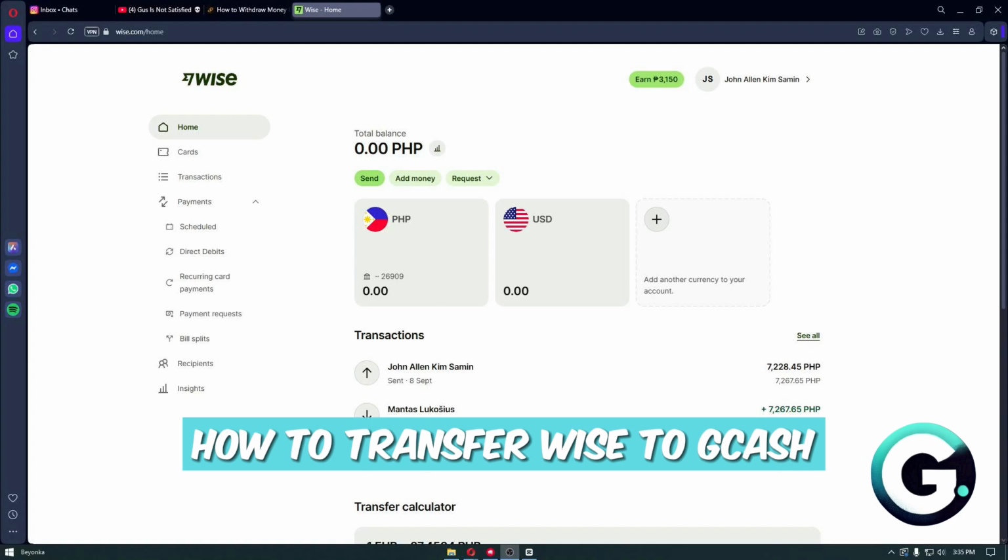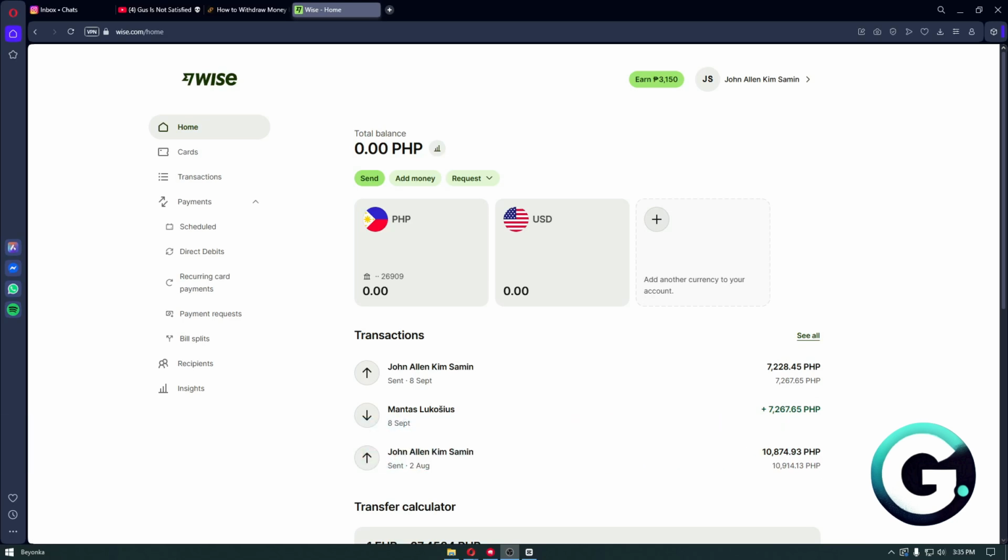In today's video, I'll show you how you can transfer Wise to GCash. Now you can do this method from your mobile devices, or in my case, I'm going to be using a Windows computer right here. Now this is really simple. Inside the application or website, just click on the send button.